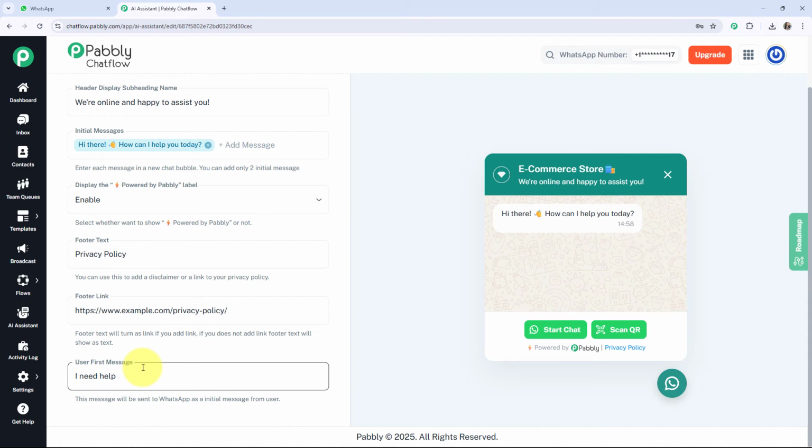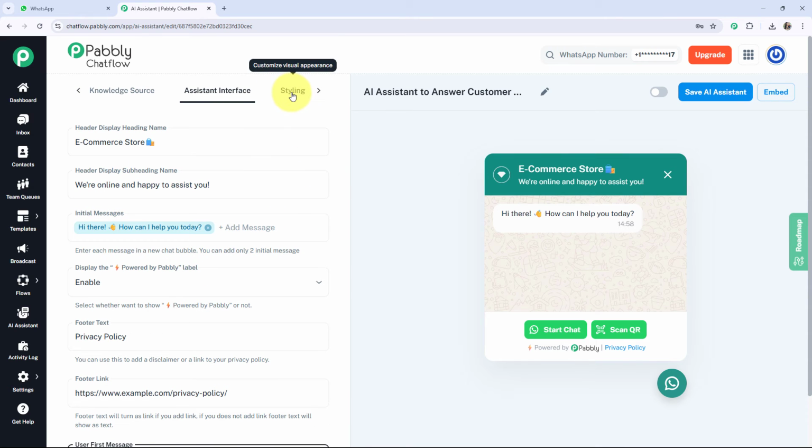Here is a very important aspect of this AI assistant, as this is the message which will be sent to WhatsApp as an initial message from the user. You can also change and modify this user first message as well, but as I want to keep it simple, I'll simply move forward with "I need help."